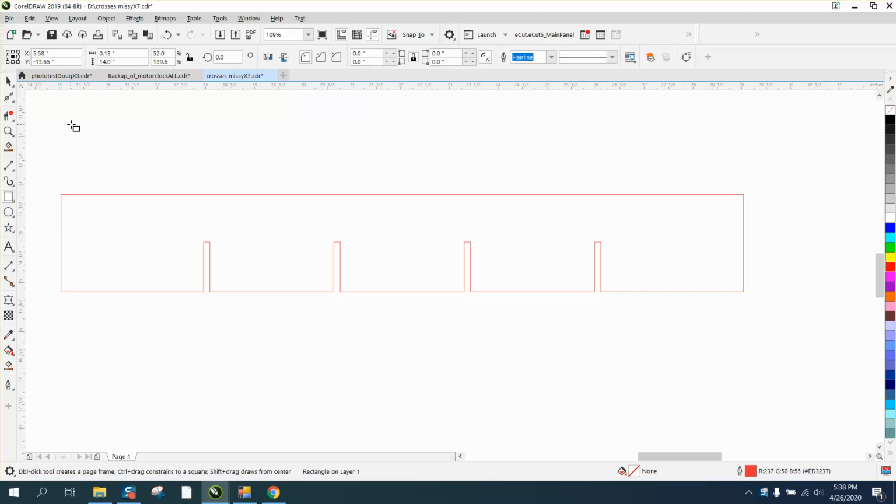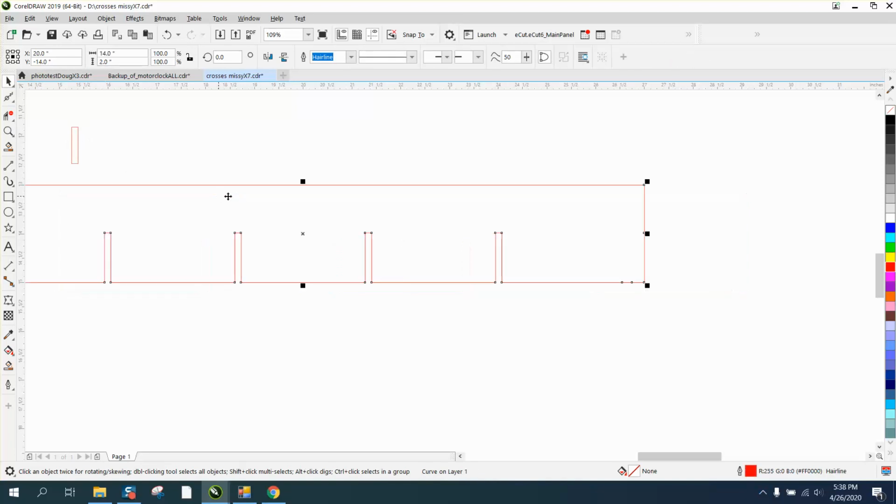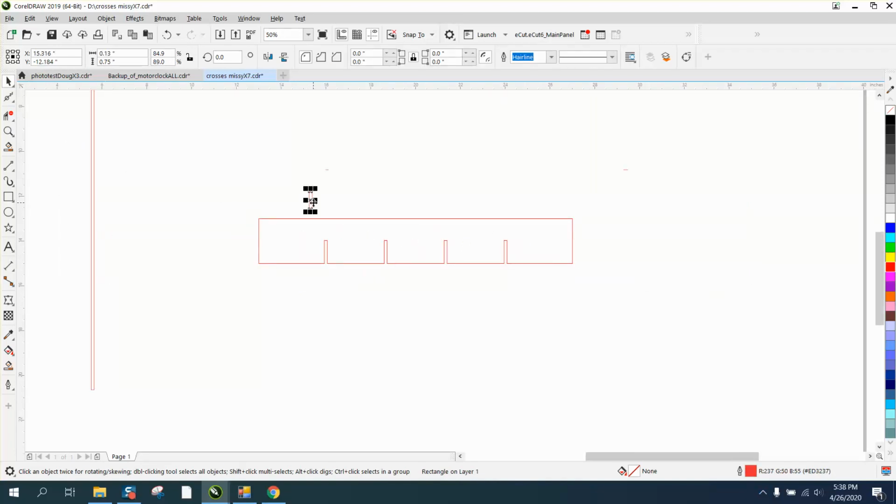We're still using eighth inch plywood. So I'm gonna make my width 0.13, and I'm gonna make it 0.75 tall. And I'm gonna hit P and put this in the center of the page. Now, I can start moving this and hold down the control button. It snapped right to it.